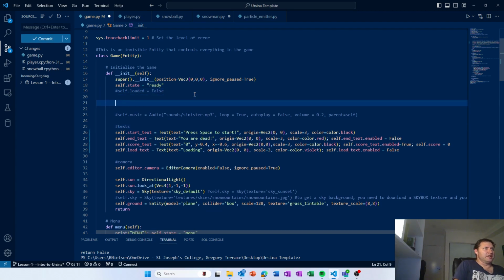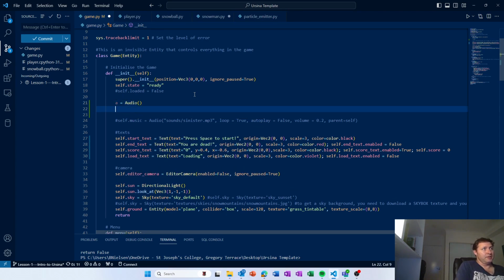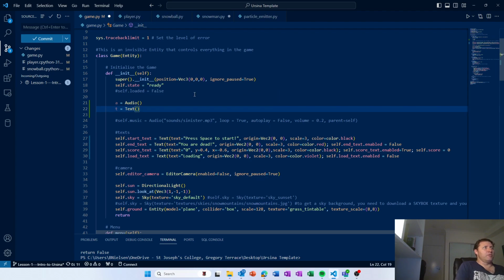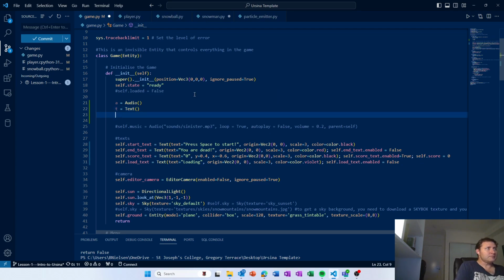So with Ursina, there are several different types of objects that you can add. The ones that I'm primarily going to use in these tutorials are an audio object. So I might say here is an audio, and that's simply a sound that I can play. Another one might be a text object, and as soon as I create a text object, it will appear on the screen.